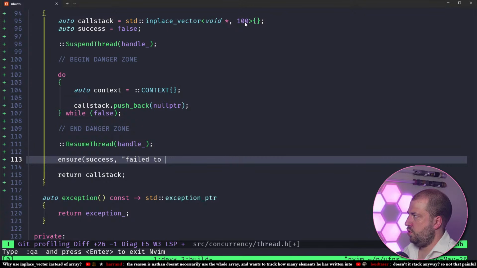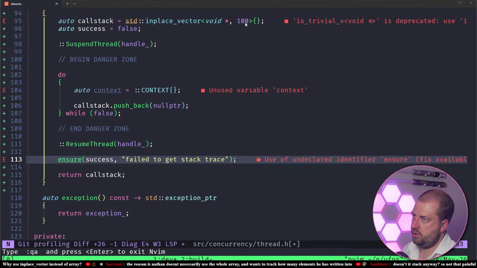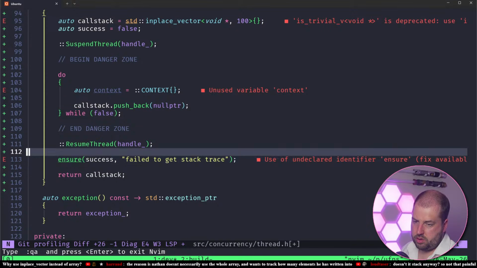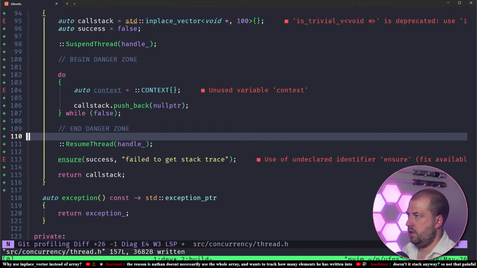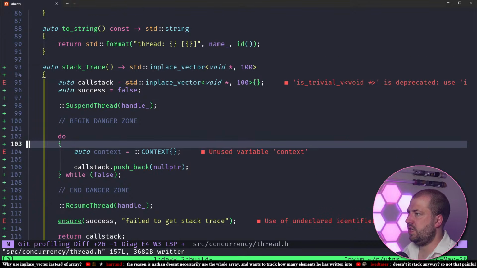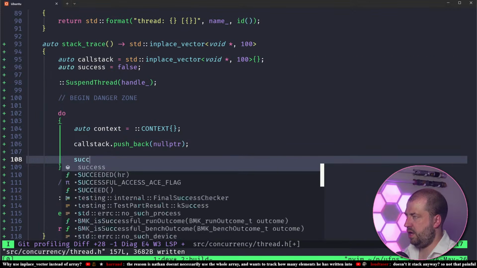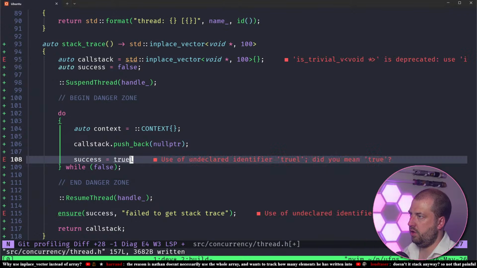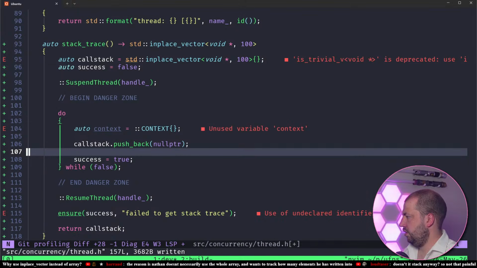Failed to get stack trace. So I like to assume failure and then seek success. So if we get to the bottom over here, then success will be true. Otherwise, something has gone wrong. Okay.